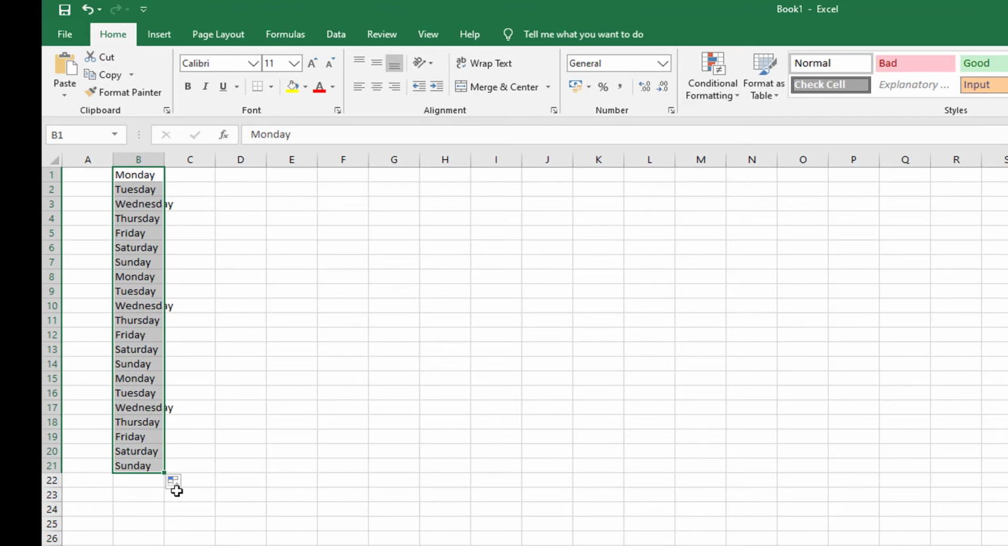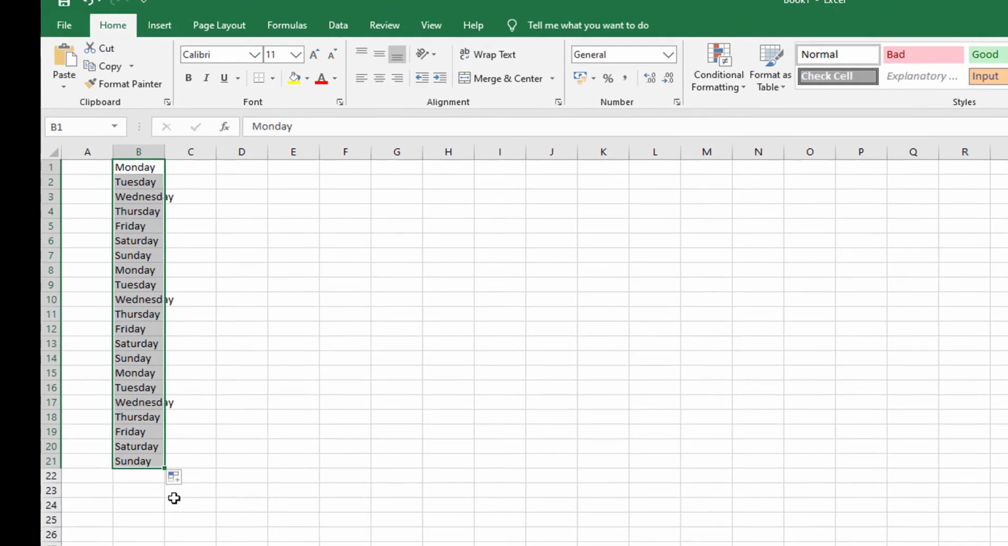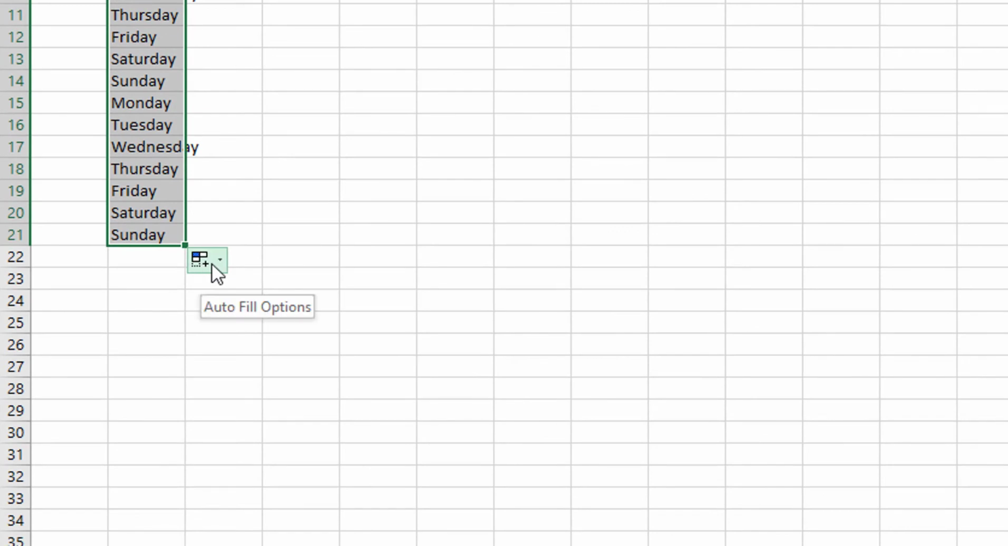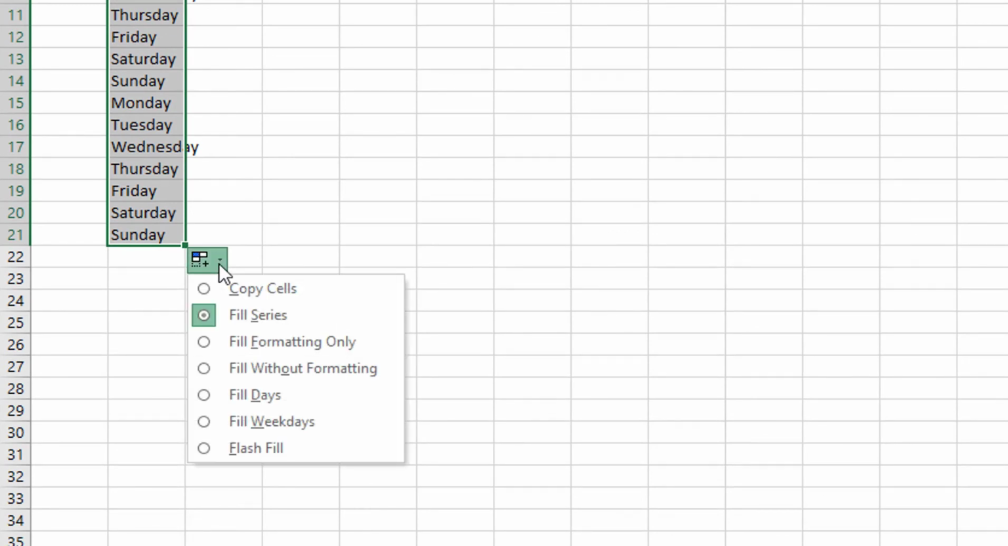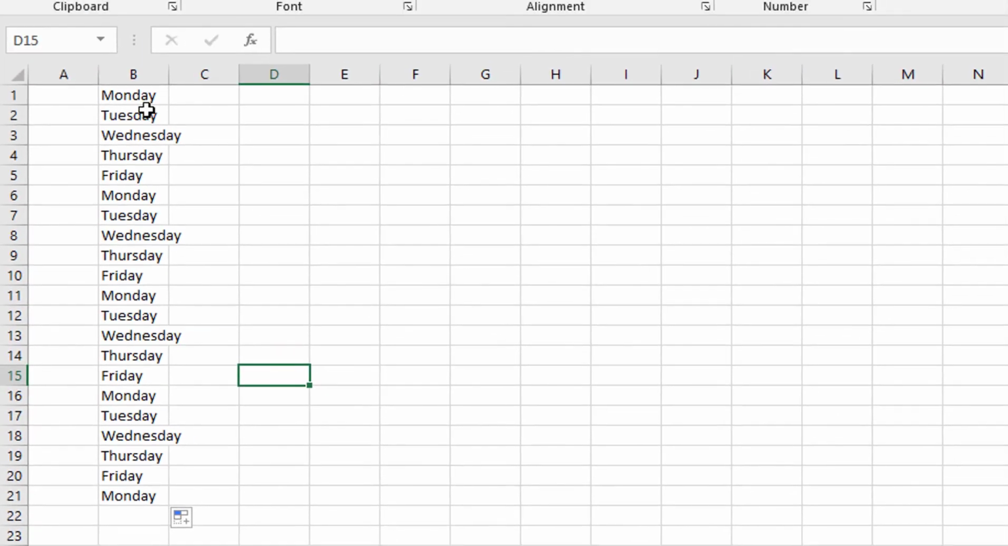But down the bottom, next to the little square, you've got another symbol. I'm going to click on that, and it's the autofill options. So autofill options, click on it, and you've got more options here. So you can do fill weekdays. Click on that, and now it's Monday, Tuesday, Wednesday, Thursday, Friday, Monday, Tuesday, Wednesday, Thursday, Friday, and so on.